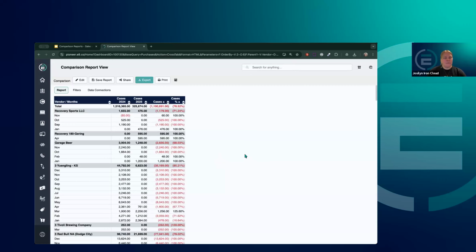Okay, so what I'm seeing is all of my vendors in these top groupings here in the gray bar. Underneath, I've got all of the months of the year. And then I have my 2 columns, cases for 2024 and cases for 2025. You can see, just like a sales comparison report, it brought in some column totals for me so I can see the case difference here and the case percent difference. It just automatically brought that in for me.